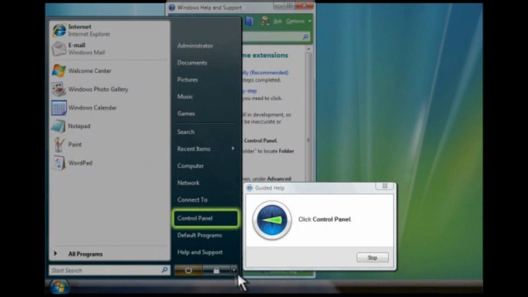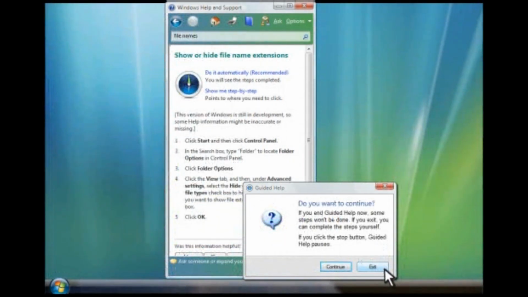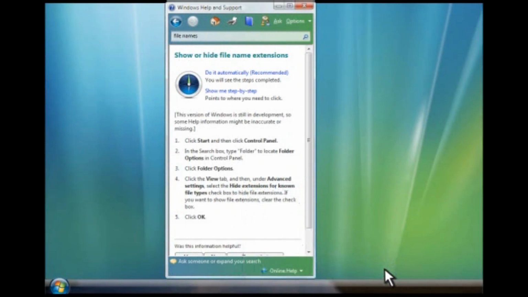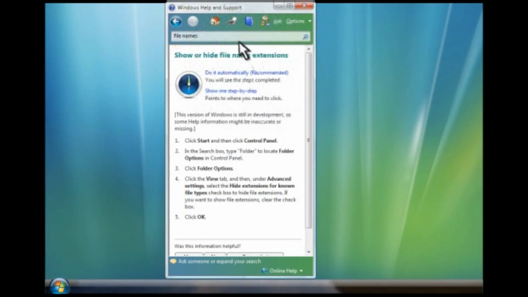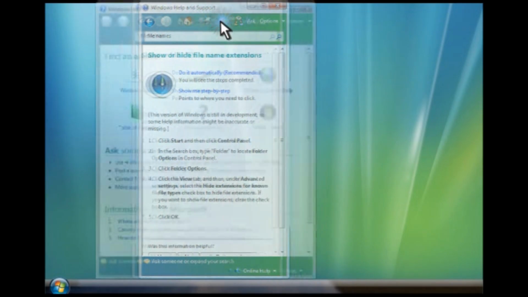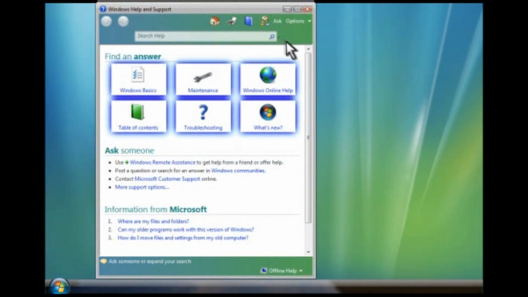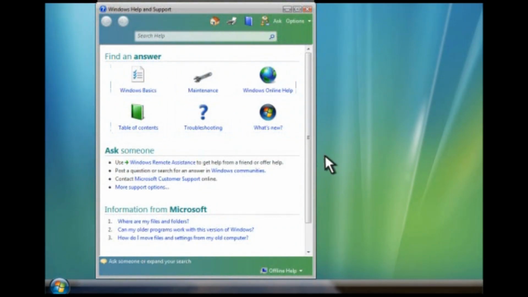Now let's exit Guided Help and look at some of the other resources available on the Help and Support homepage. You can always get there by clicking the Home button on the toolbar. These categories on the homepage are a good place to browse for answers. For example, you can go to the Windows Online Help and Support website to see a broad range of information about using Windows. And you can use the table of contents to browse help topics by subject.